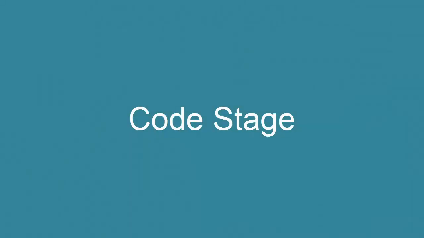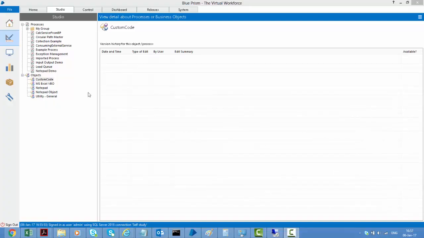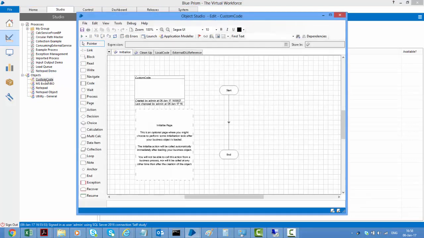Now I'm going to show you code stages. So code stage is only available in your business objects. It's not available inside your process studio. So I've already written one business object. Let me open it. In this business object, I have used code stages in these two actions.